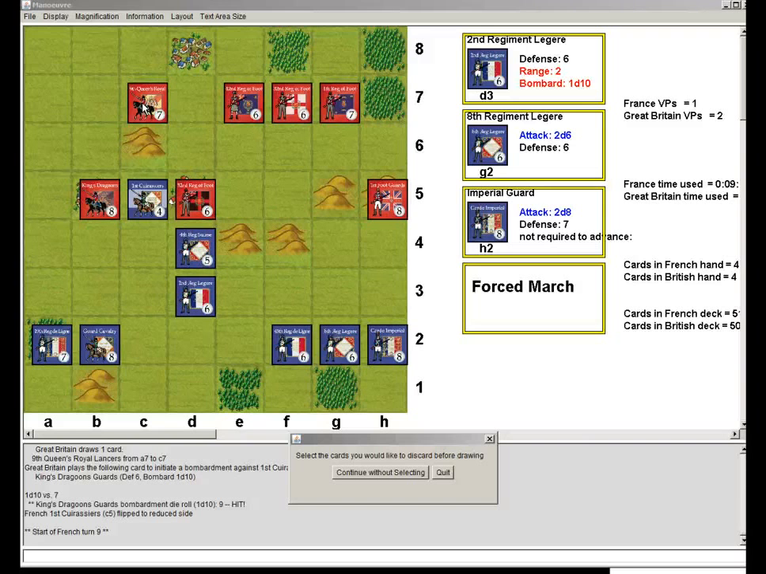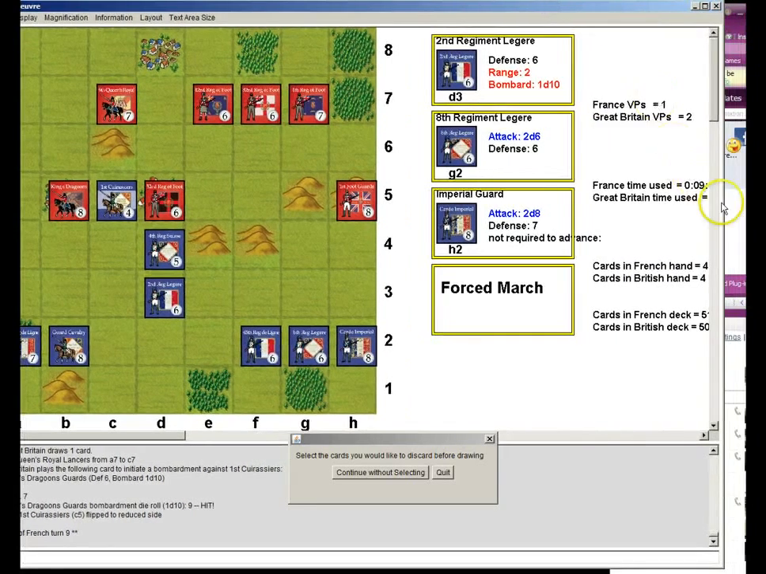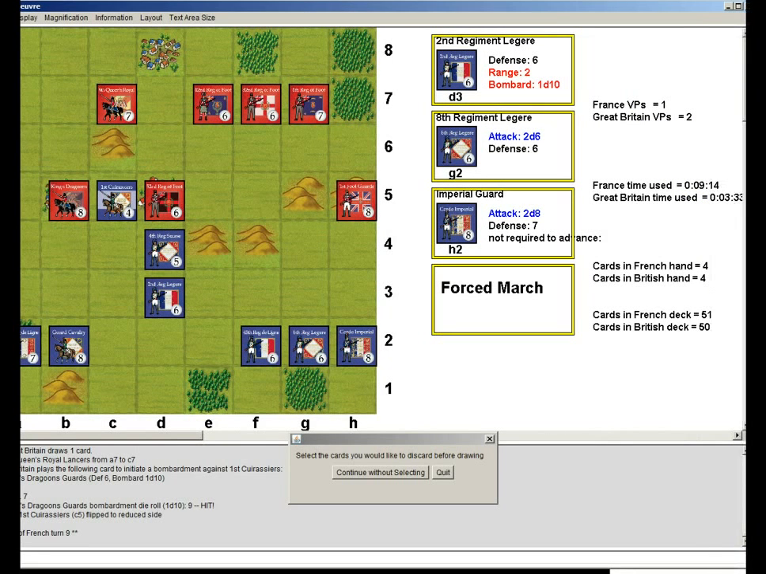The end of the day happens when the decks run out, and you'll notice on the right hand side it'll show you how many cards are left in the deck and how many cards you've played, how long you've taken to play each turn and stuff like that. So when each player runs out of their cards, it's considered the end of the day.